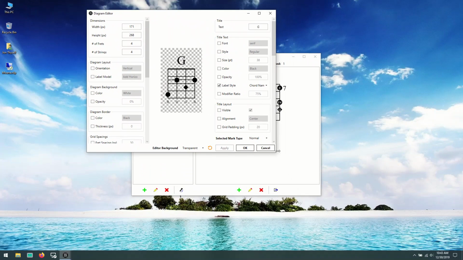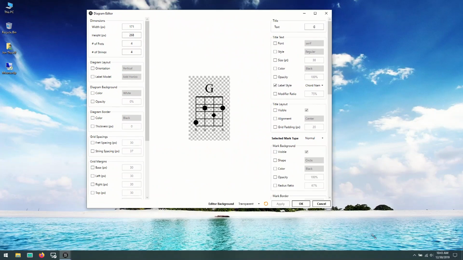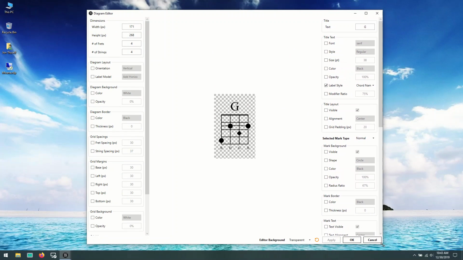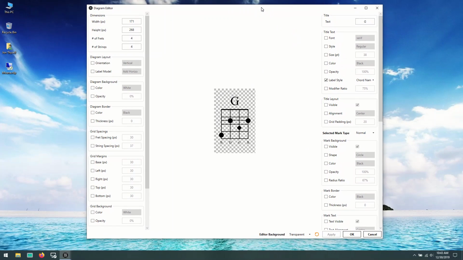So I'm going to go ahead and make it a little bit larger. Now I understand this is a very busy window. There's a lot of things on here. We're going to go through everything that's in this window one at a time so that you don't get overwhelmed.